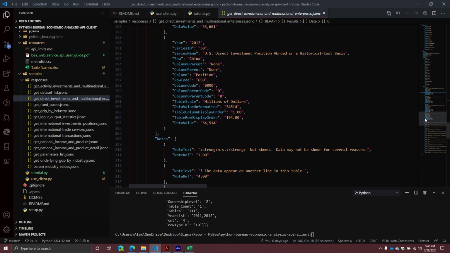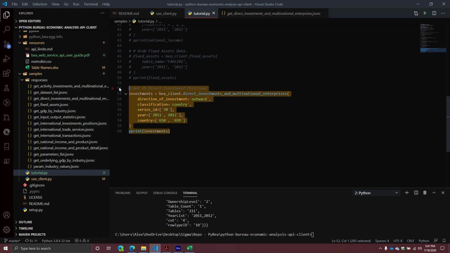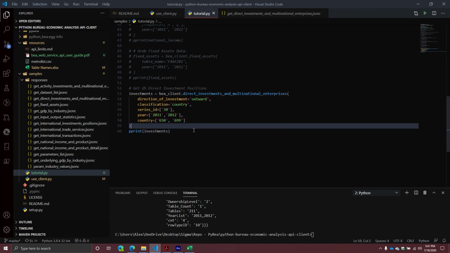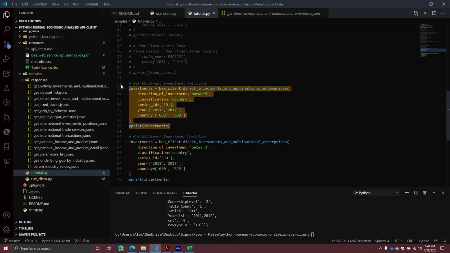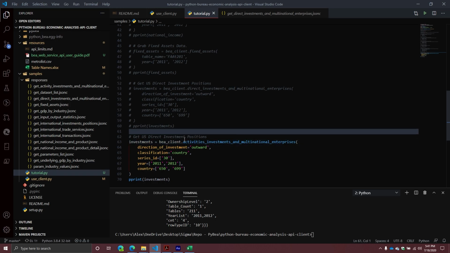So obviously lots of good information if you need that as well. There is also, okay, we're going to do this one, direct investments. Now we're going to do activity investments. Slightly different. This one is going to be activities, and this one is still outward.